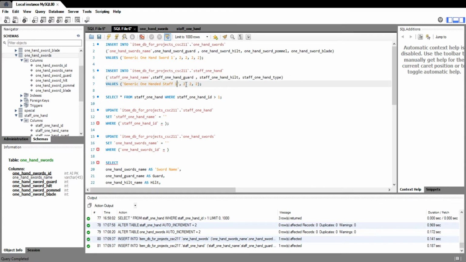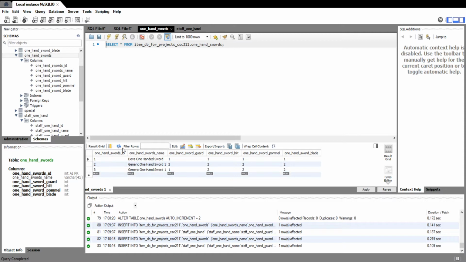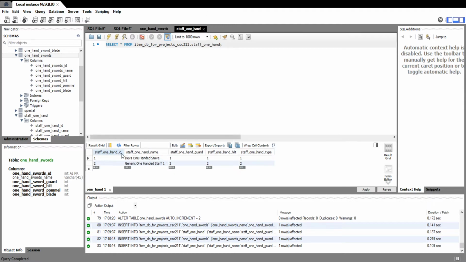Let's change the values and make this one generic staff and this one generic sword. I'm intentionally leaving the names as screw-ups right there. And do it again. As you can see, the one-hand guard went back to the dev value. The rest stayed, but I quote-unquote screwed up the name for both.